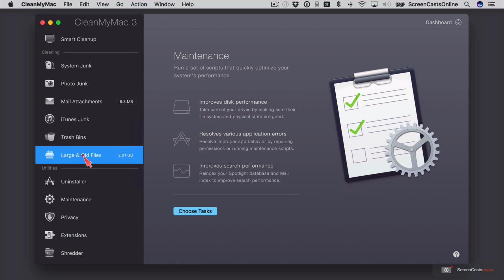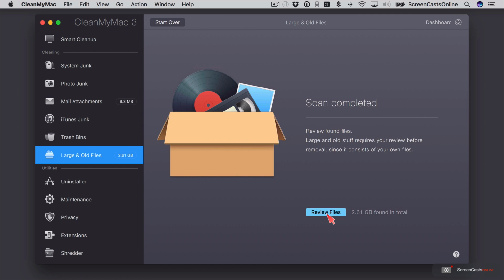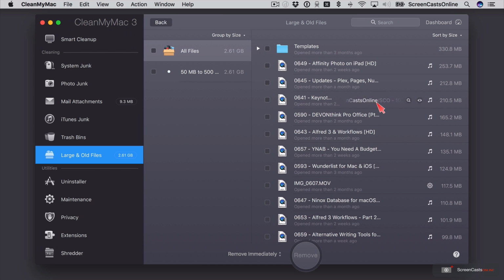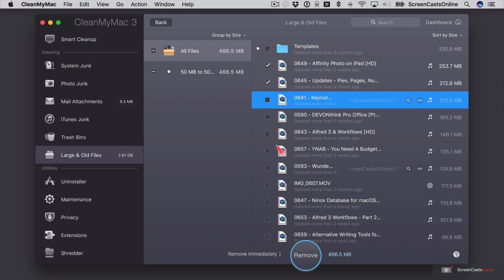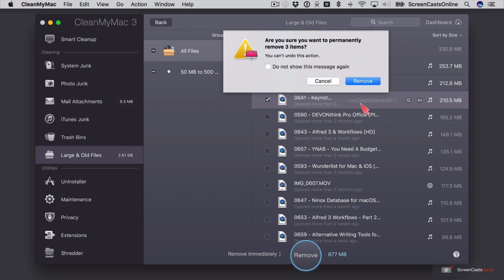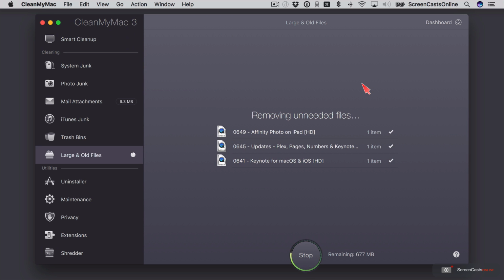Let me just go ahead to the large and old files. We can review them. And here I can see I've got some old tutorials that probably I don't need anymore, especially on this demo machine. So I can just select some of them. Let's select the first couple and then just say, select that one as well. And we'll say remove. And remove again.